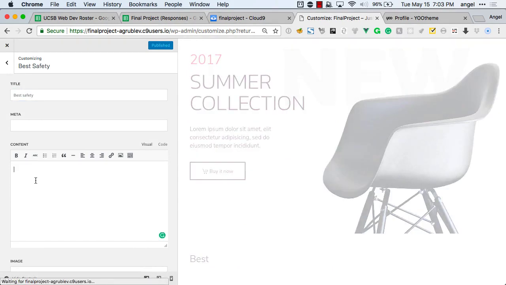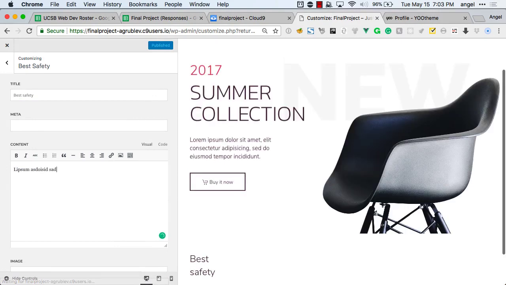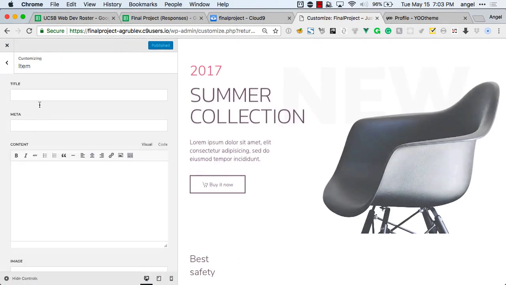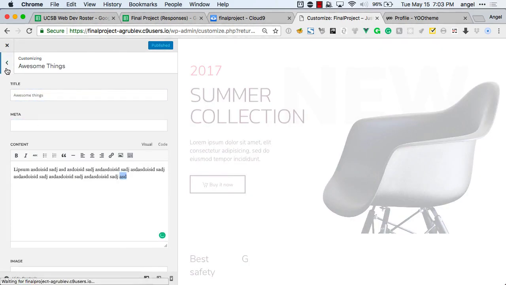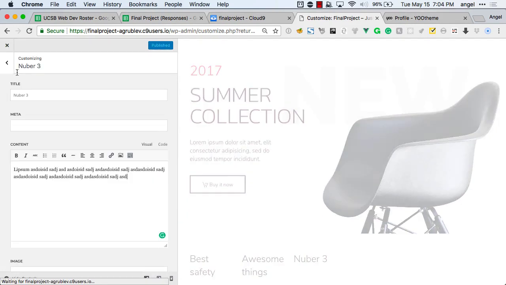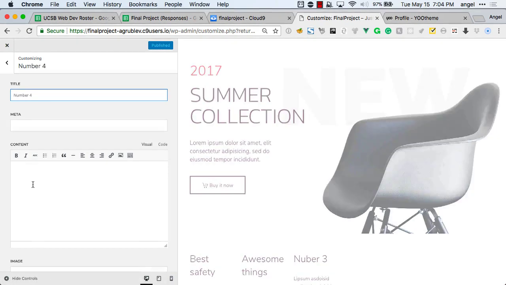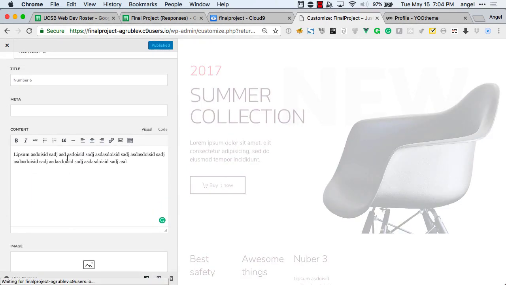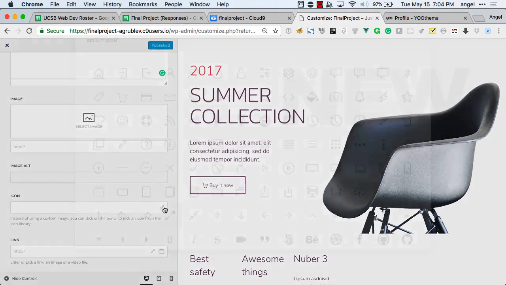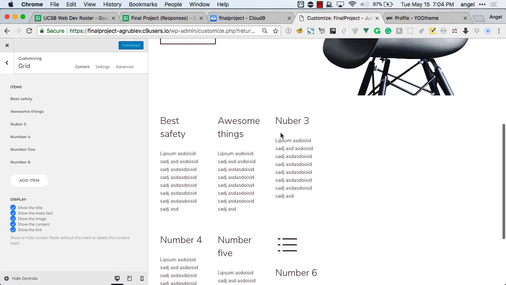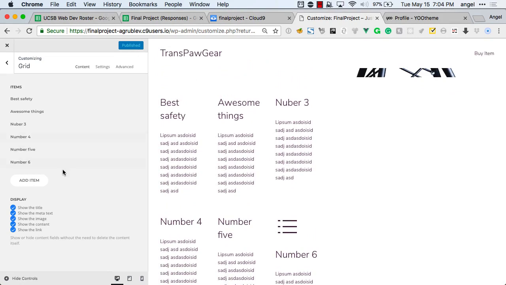Best safety, Lipsum. That'll do. Awesome things. So we need 6 of these. And you can also add an image that shows up on top if you wanted to. So like a little icon maybe. Actually, it does even have an icon thing, so you could actually just choose an icon from here or upload your own custom icon. Okay, so we have 6 items. My descriptions may be a bit long, but that's a good start.